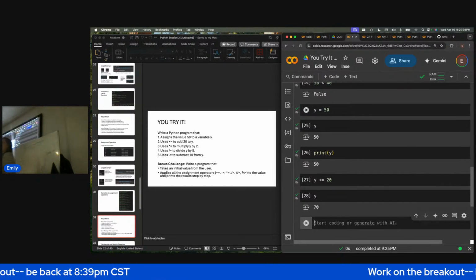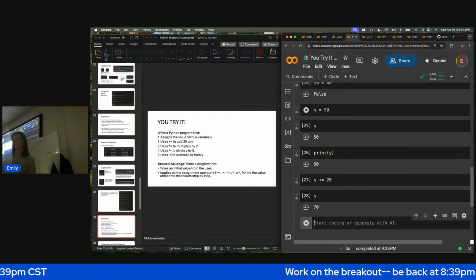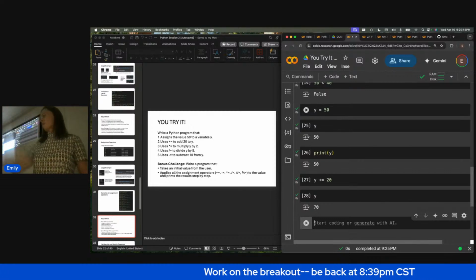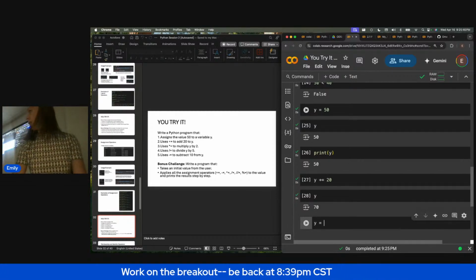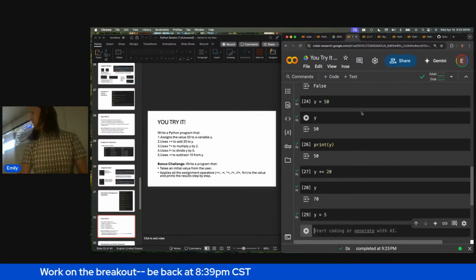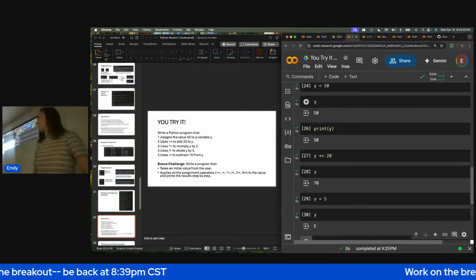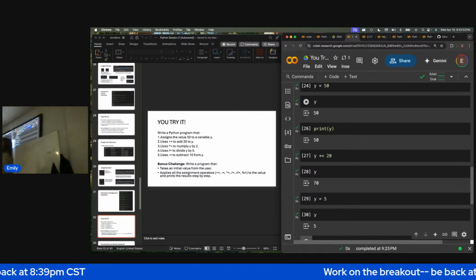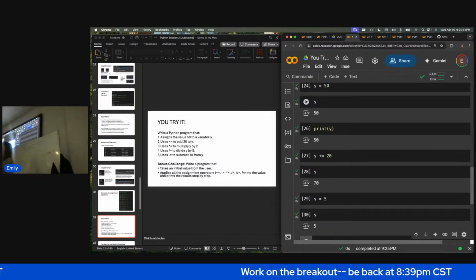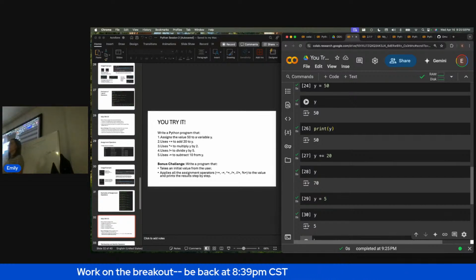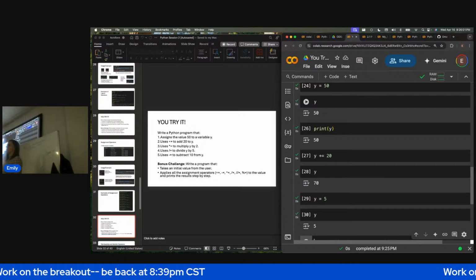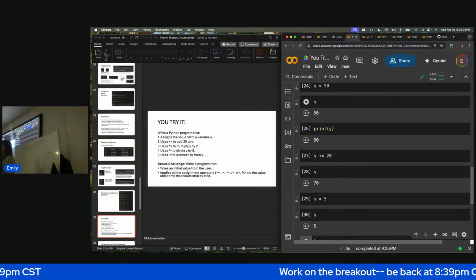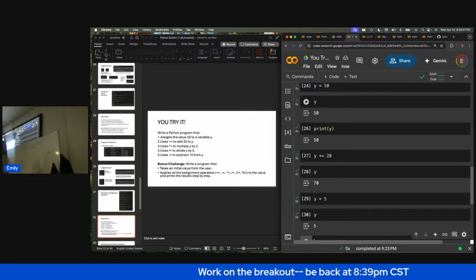So when we use the assignment operator down here, we know that y takes on the value of 70, because now I'm going to say y equals 5, and we're going to print y. Now it takes on the value of 5. Melanie pointed out a really great point, which is that if we use the assignment operator somewhere else in our code, it's going to overwrite that value. And it's not going to ask us, are you sure you want to overwrite this?